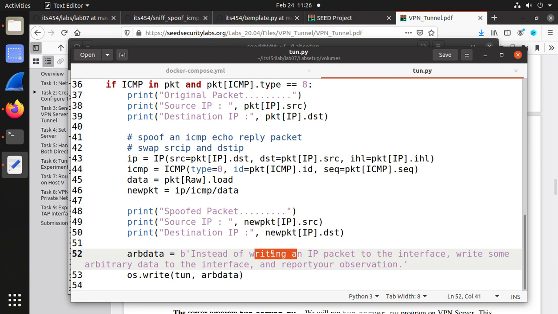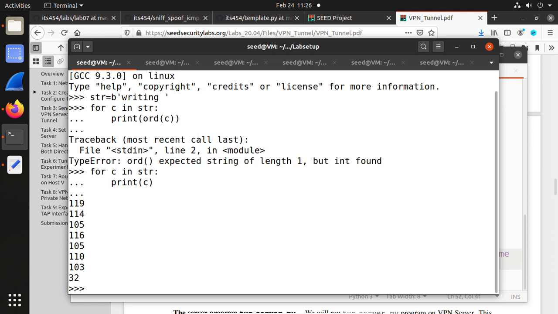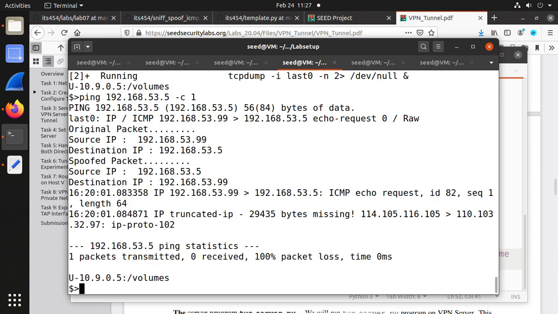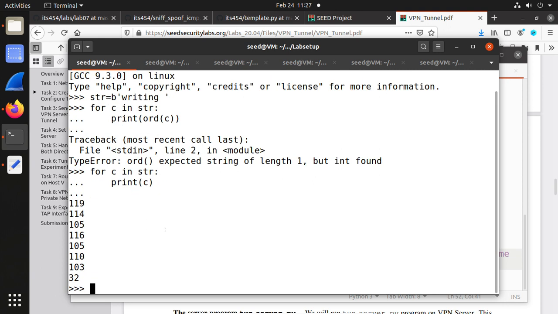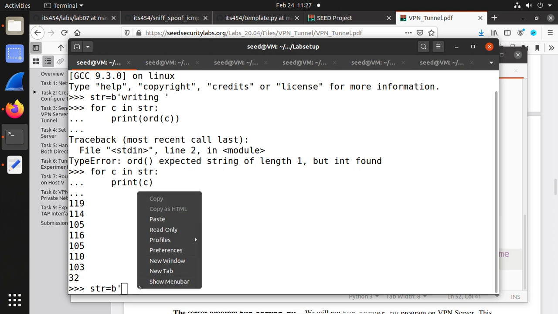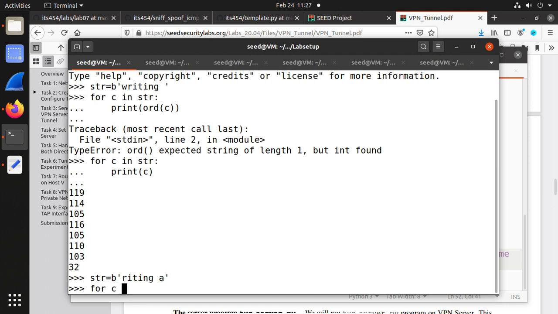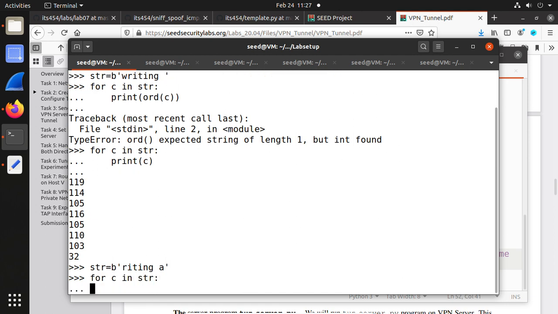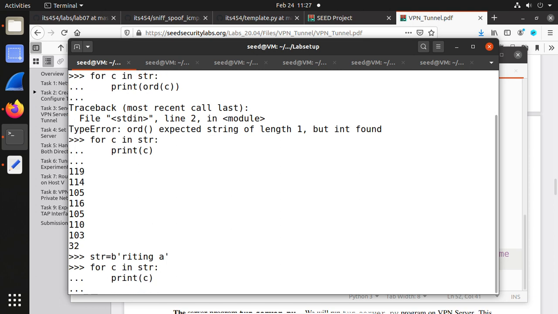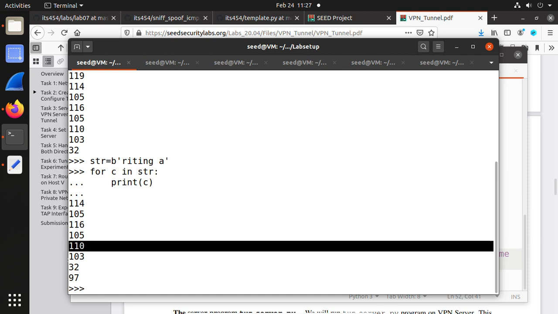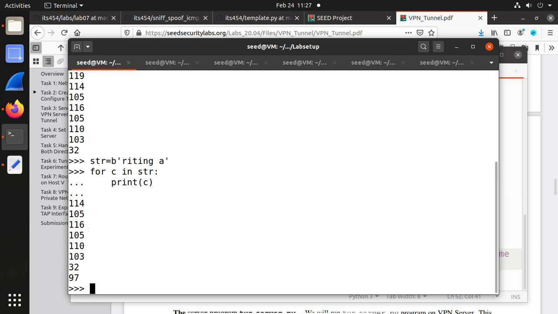A, you know the ASCII code of A is 97. Is this one 97? So you can do it again, then print out. That is right. This is the source, this is the destination.